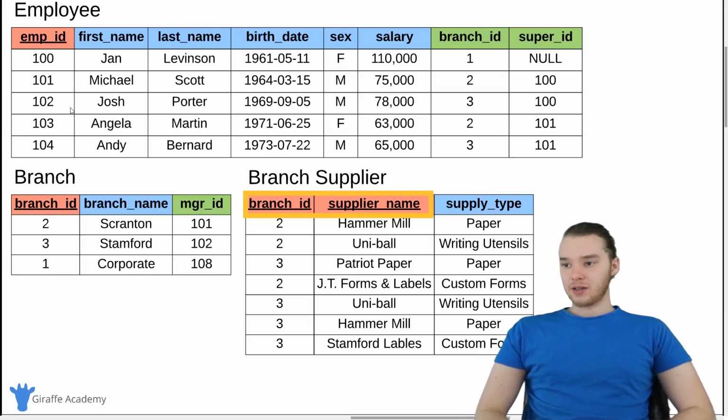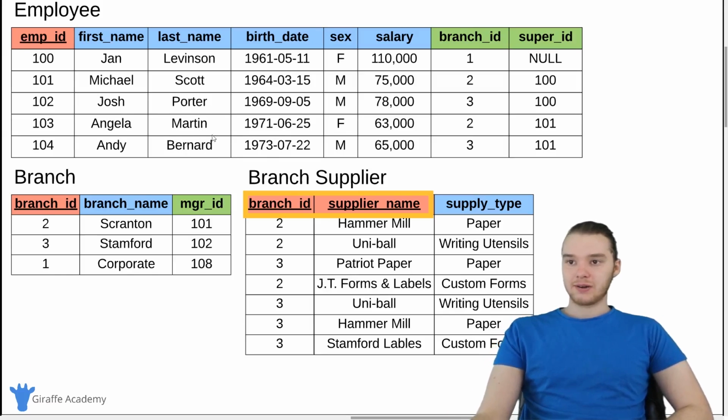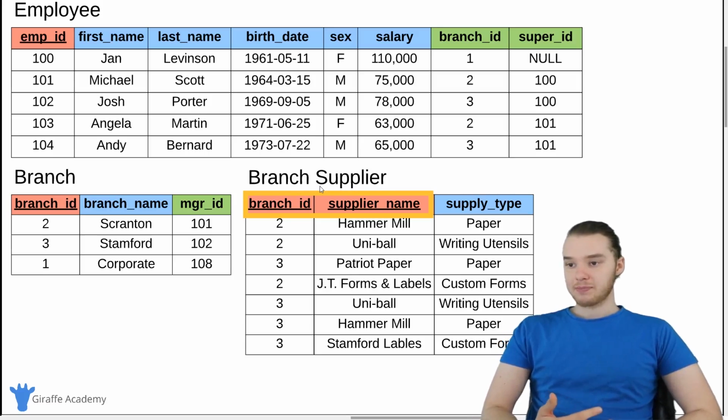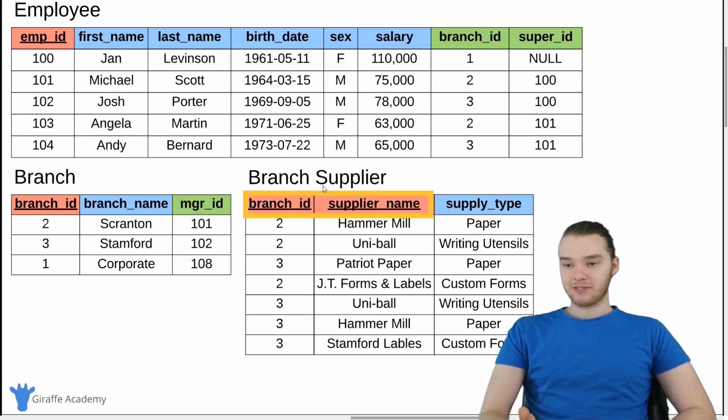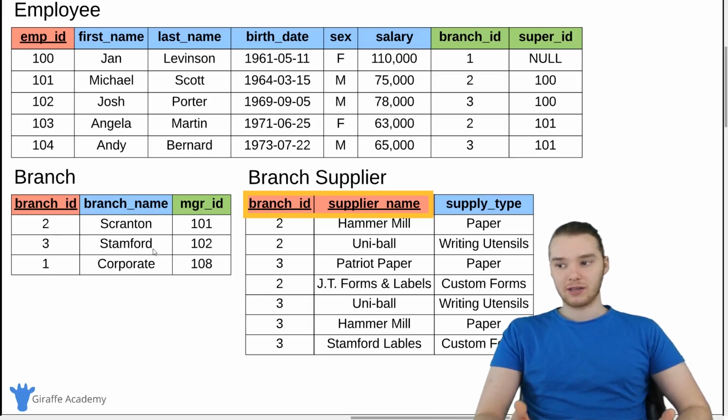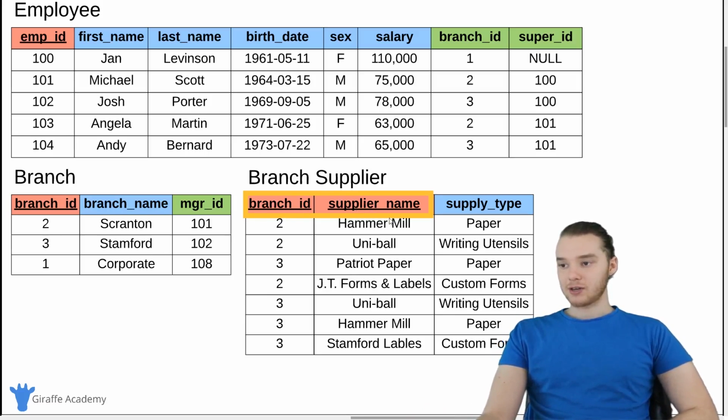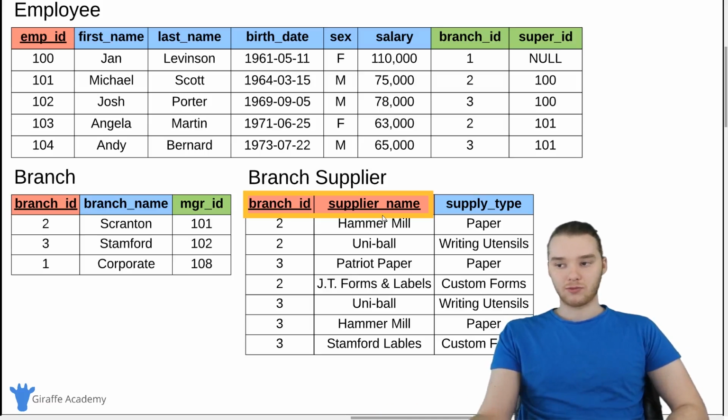All right, so let's take a look at another table. I actually added in another table down here. So over here we have employee, just like we had before. We have branch, and then we also have branch supplier. And branch supplier is another table that we can look at. So branch supplier would basically define who the suppliers are for specific branches, right? So we have these branches, maybe they're selling a certain product, maybe they're selling paper products. And the branch suppliers would define who are the suppliers for that branch.